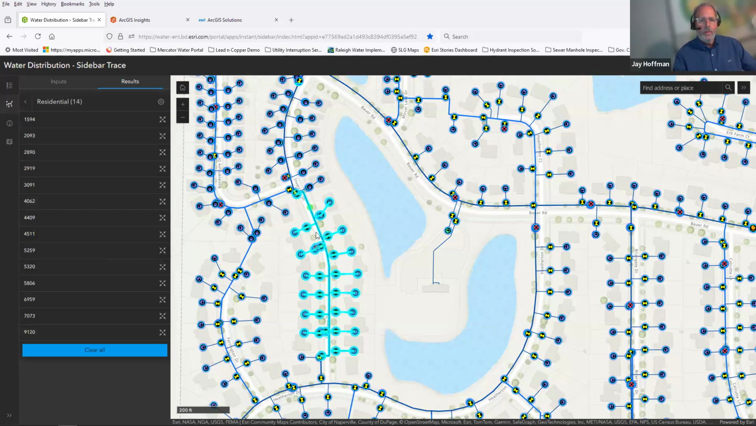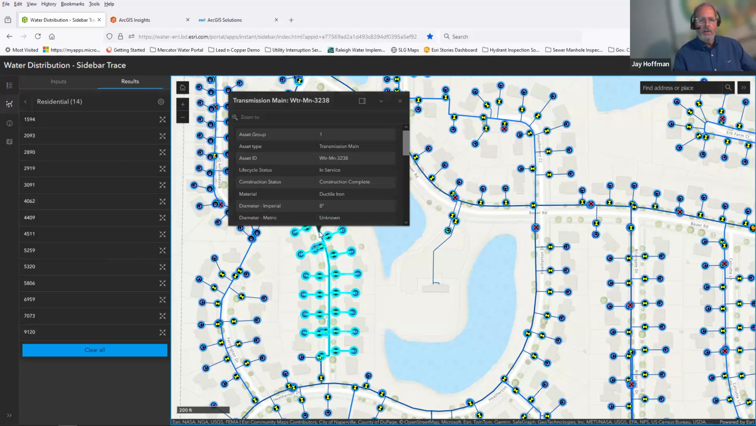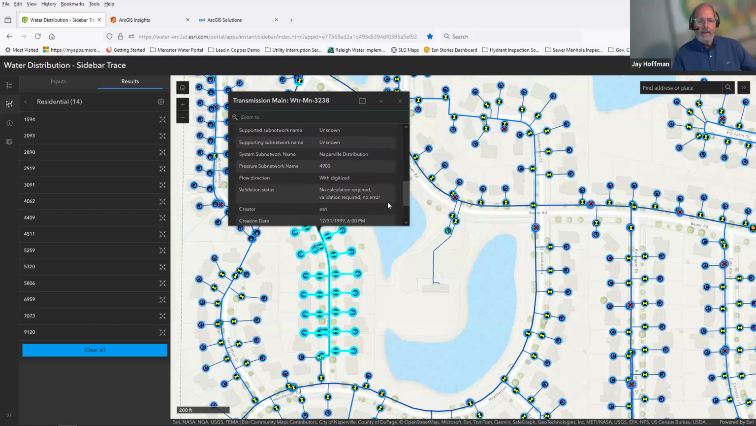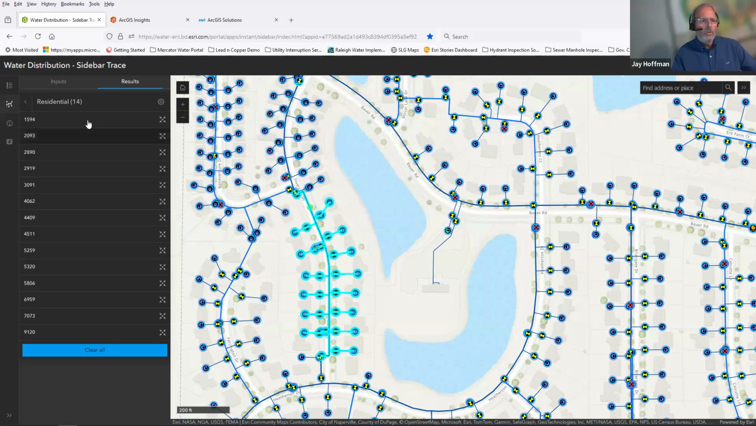Now what you can do is click on this main, just to give you a little more depth into what information is about this line. The material is ductile iron. This is an 8-inch line. So there is a lot of different information that can be added when they were putting in the line or the meter or the valve and all of that. There's a little hyperlink here that you can show. So that's what we call the valve isolation trace.